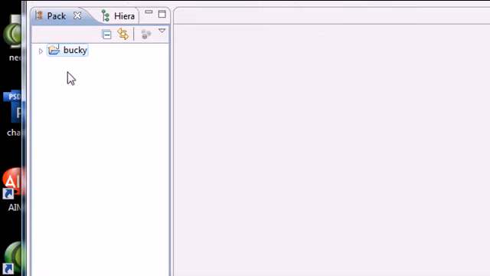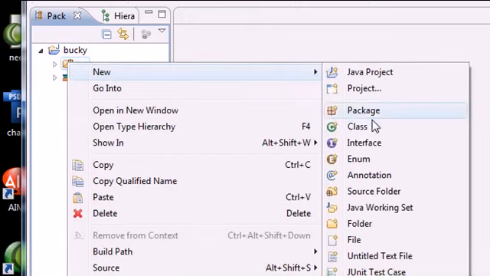Next, you have a project called Bucky on the left hand side of your screen. Go ahead and press this little arrow and it expands this little pane. You're going to see something called a JRE system library and a source. We want to work with the source folder, so go ahead and right click this and press New, Class.